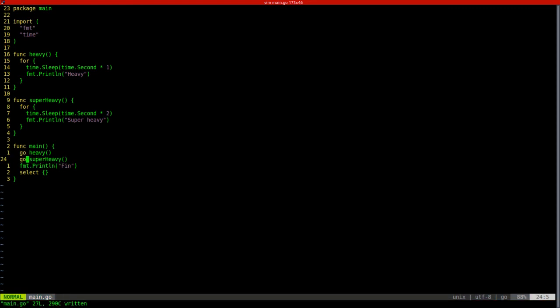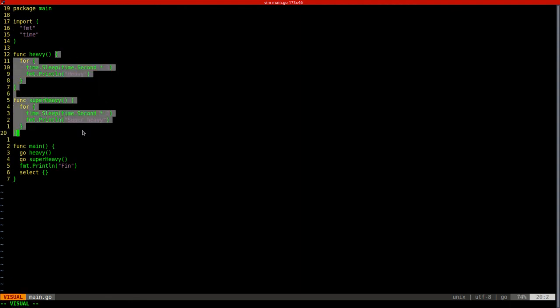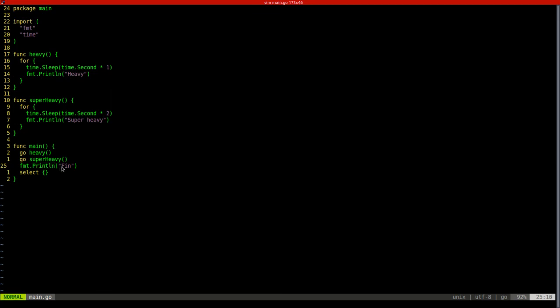So what is expected to happen when the main function runs, right? First it goes to heavy, it says okay, execute it as a background function. In the background function it sleeps for 1 second. Then we go to super heavy. Super heavy is also executed in the background, where it sleeps for 2 seconds, and immediately in the meantime fmt.Println fin is executed, and the select call is invoked, where we wait infinitely.